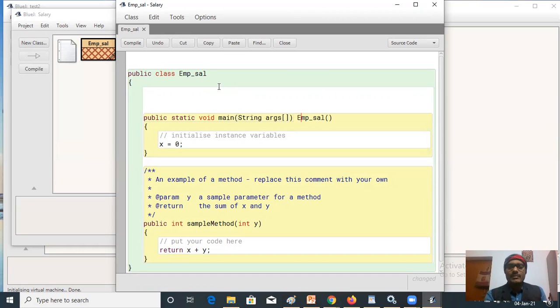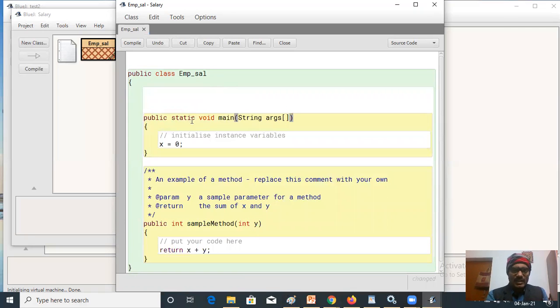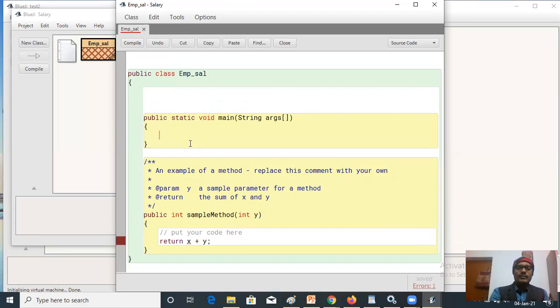I have explained the meaning of each and every keyword: the meaning of public, static, void, and why it is written main, because this is the main function of Java. That's why it is written here, main. So I have already explained why they are used. This is the main function, and your Java program always starts executing from the main function. So you must write the main function in your program. Now you can delete these unwanted things.